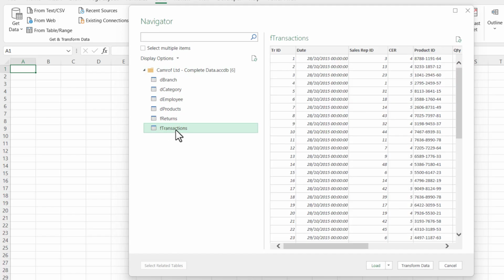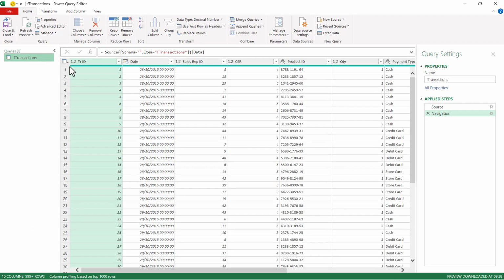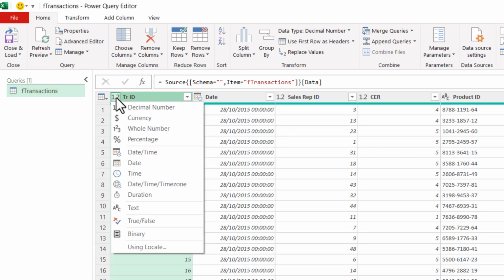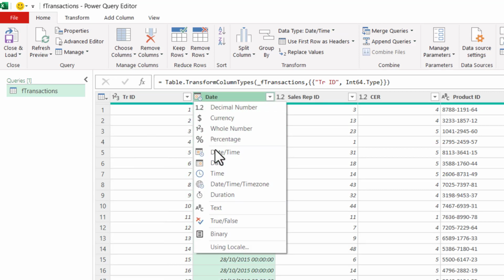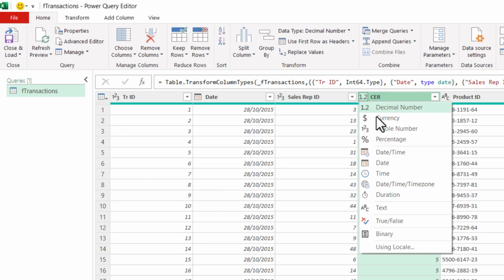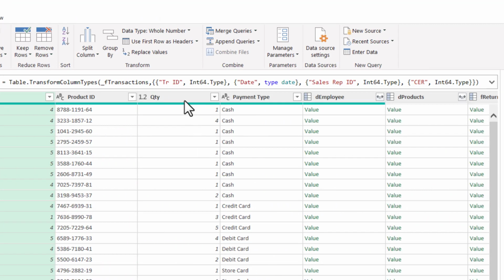So I've selected the transactions table, and then I go down to Transform Data. You just need to go through the field properties up here to make sure they're correct. For example, this transaction ID field doesn't need to use decimal places, so I'm just going to say it's a whole number field. Date doesn't need to show the time. Sales rep is whole number. Customer experience rating is whole number. Product ID can remain as text. Quantity, again, whole number. Payment type is text.